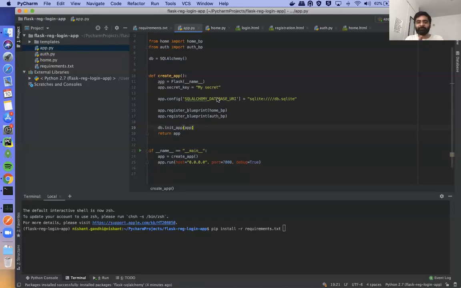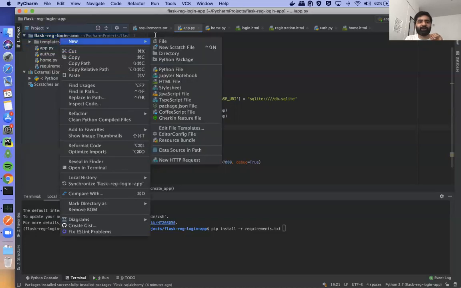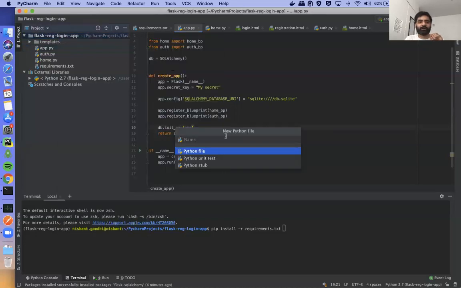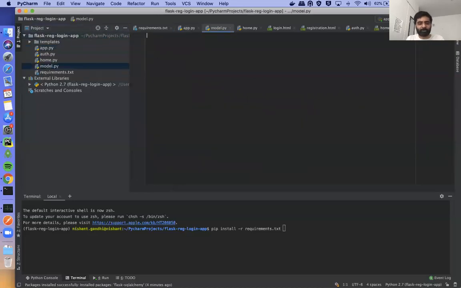For that, we first need to define the model, like what our table model looks like. And for that, we're going to create another file. Let's call this file model. In this model, we're basically going to create the user model, how the table will look, basically the ORM.